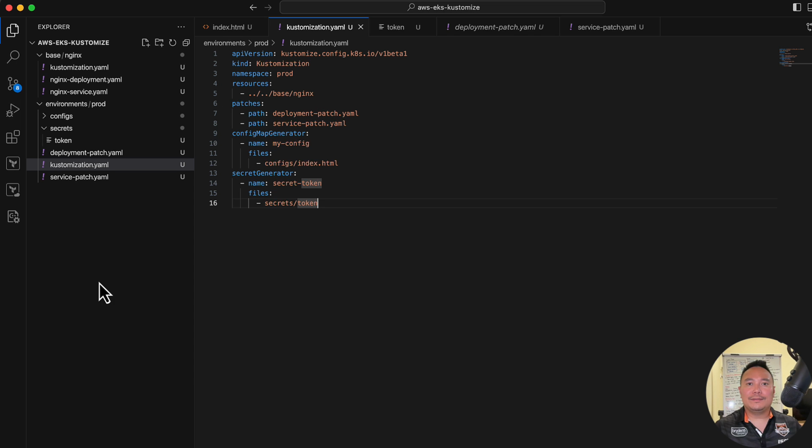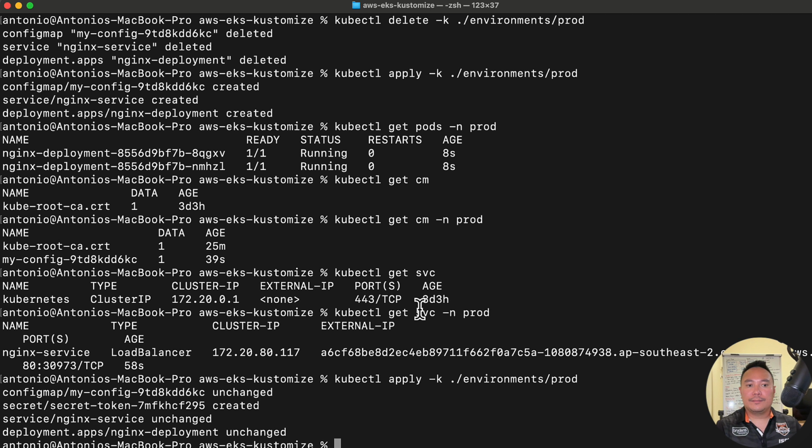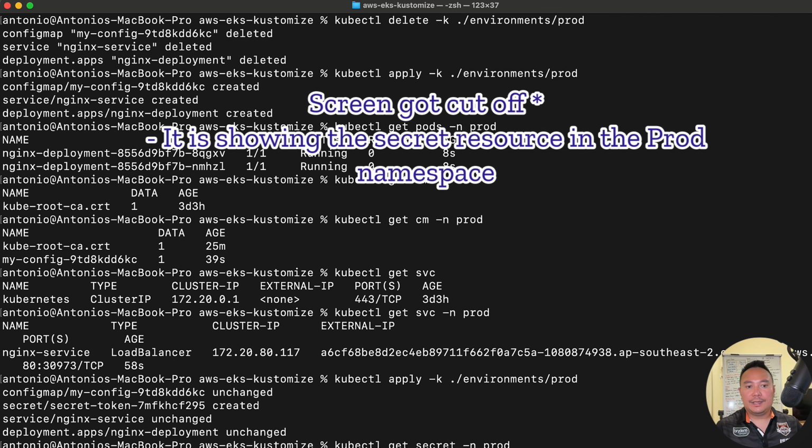Let's go back to the terminal and let's do a kubectl apply -k environment and then prod. Okay, so in here you can see that it created a secret, and then kubectl get secret in the prod namespace, and there you go. All right, nice. Now let's do the same thing but for the dev environment.